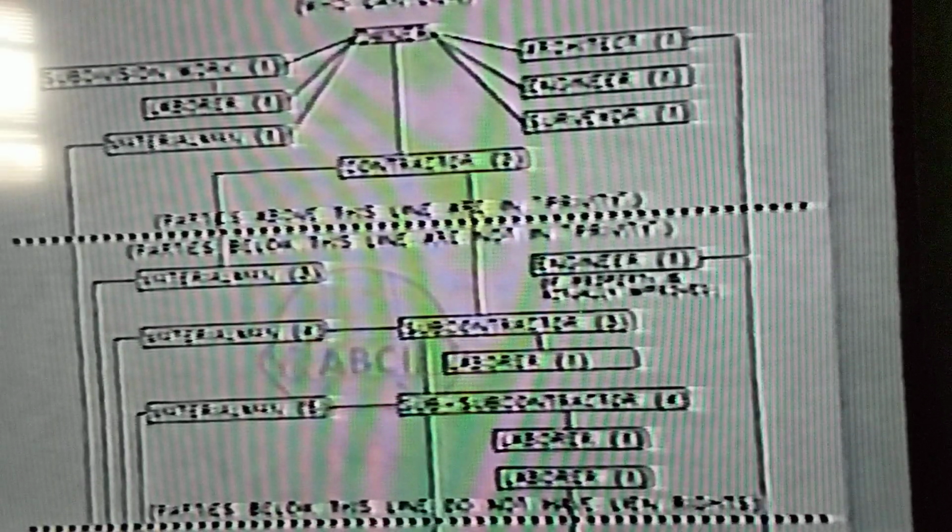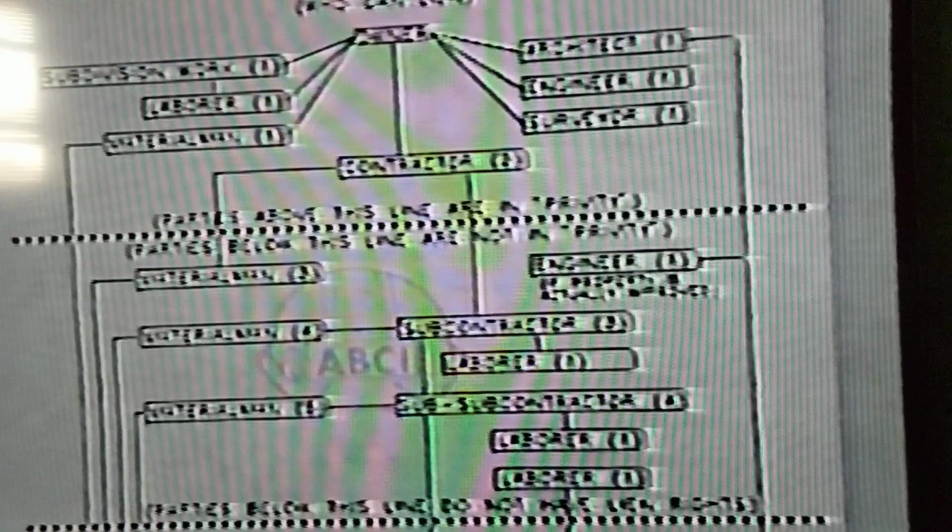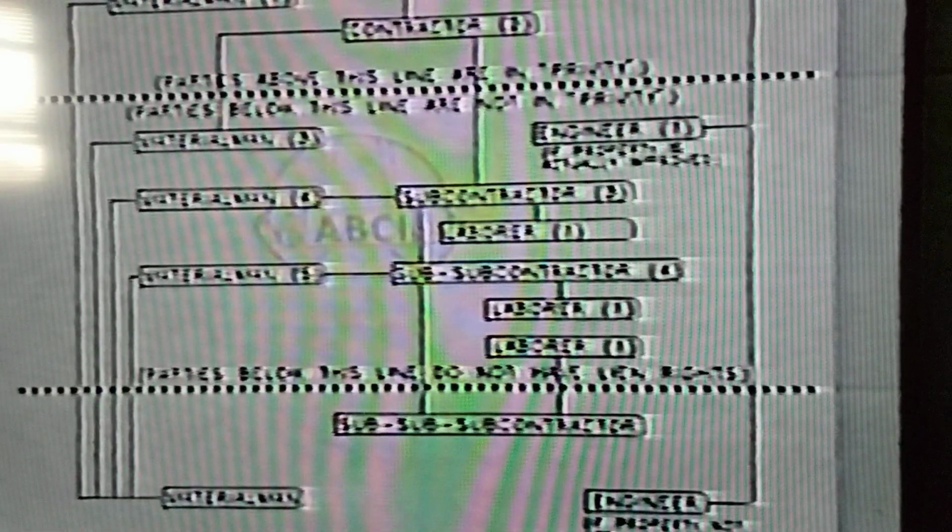Down at the bottom of this line, you see an engineer who is out of the loop completely because the property was never actually improved. In other words, the architect contracted with the owner. The architect turned around and hired this engineer down here, but the property never got improved, so this engineer would be out of luck.